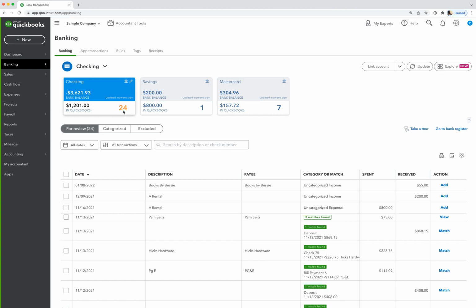So also on this block, you have a number here which shows you the number of outstanding transactions. So that means there are 24 transactions down here that need to be categorized. So this is good information when you first come into the banking center just to see what kind of work you have in front of you. If you see 300, 400, grab a glass of wine or some chocolate and get categorizing.